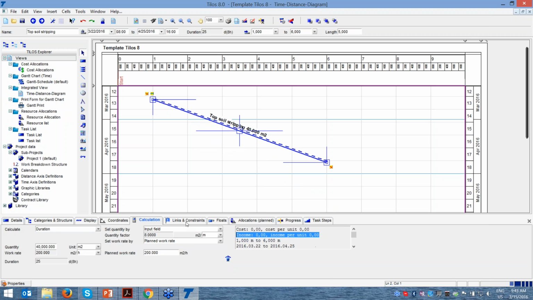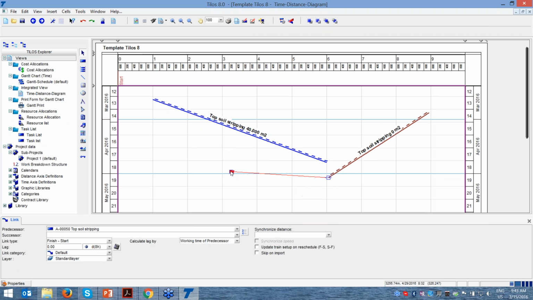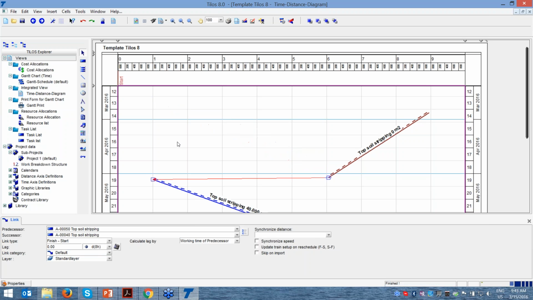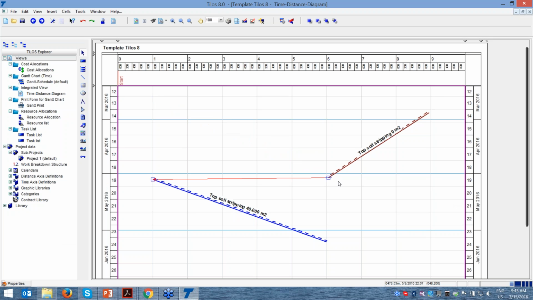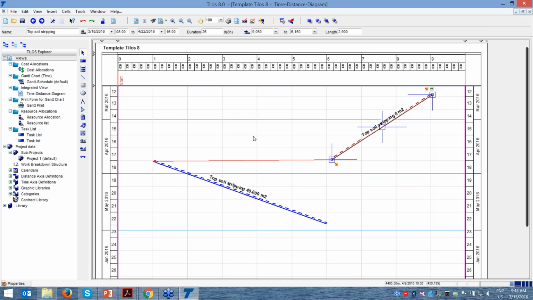We have links, which means that when you enter the second activity, here you can say, okay, we would like to start this activity first. When it is finishing, the second activity starts. When we schedule it, you can see that the activity automatically makes the second activity start later. If we start early and schedule it, the second starts later.